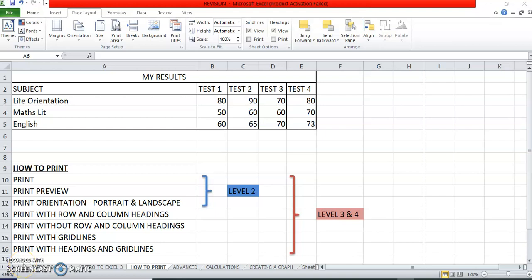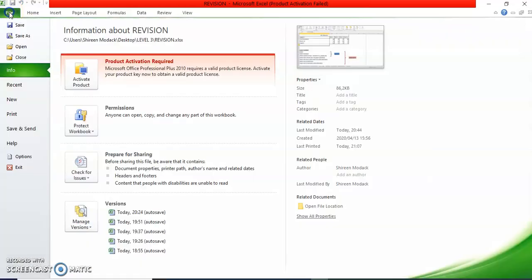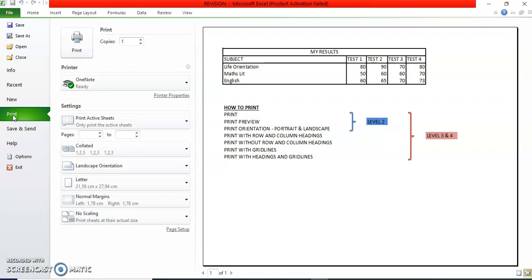Hi students, so today we're going to be showing you how to print on Excel. So how do we print? We'll click on File, and when we click on File we'll click on Print, and it provides us with a picture of what will be printed on one page.